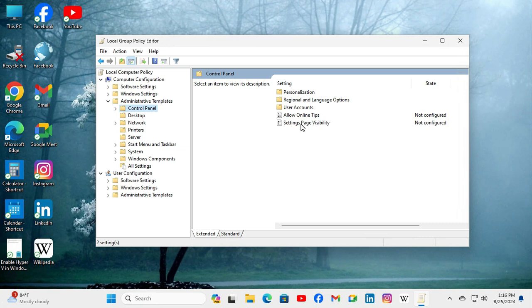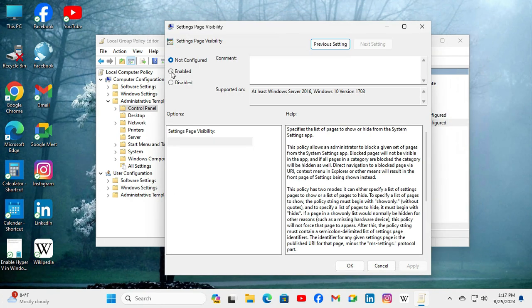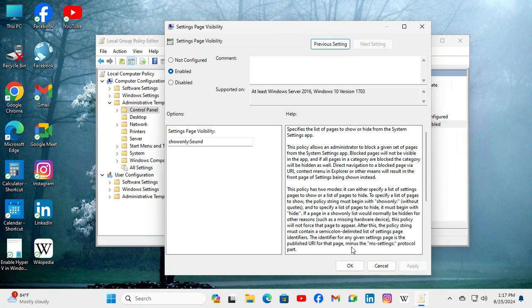Here you will find settings page visibility, and now it's not configured. Just right click on the setting and click on edit. Now click on enable, and under the settings page visibility option, type show only, then sound. Now click on apply and then click on OK.